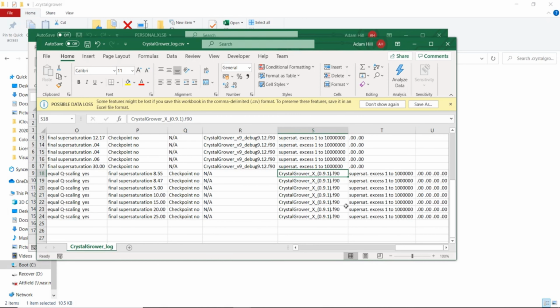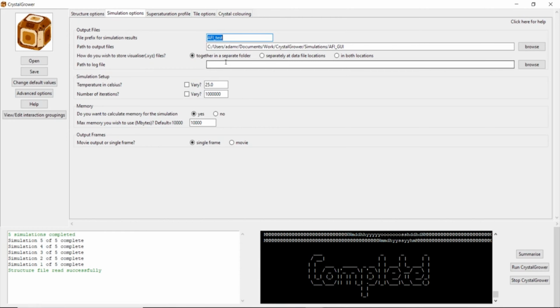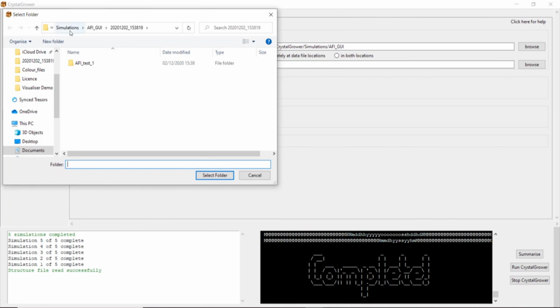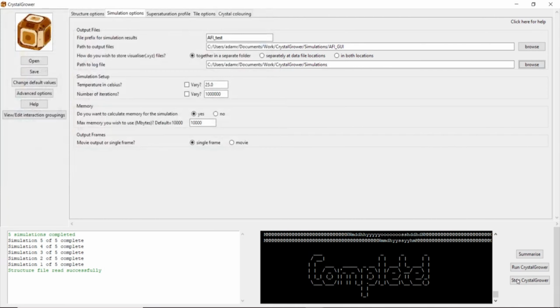So let's say I wanted to save that in a more accessible location. I can do that in the CrystalGrower user interface. If I go back to CrystalGrower and go to the Simulation Options tab, I'm going to choose a new location to save my log file. So I'll save it in my simulations folder. And then I can rerun those simulations, and the record will now be saved to a new log file at this location.